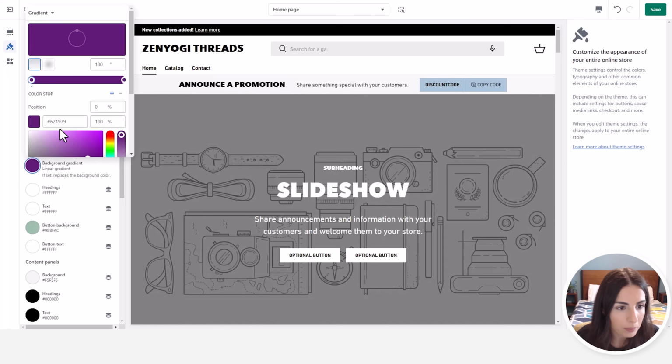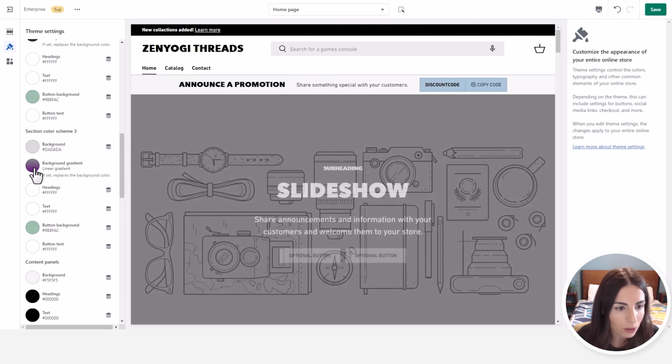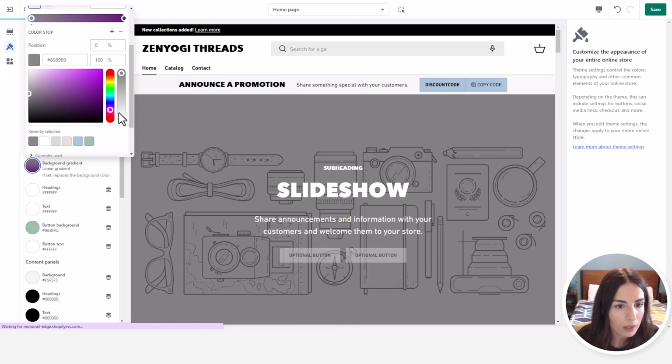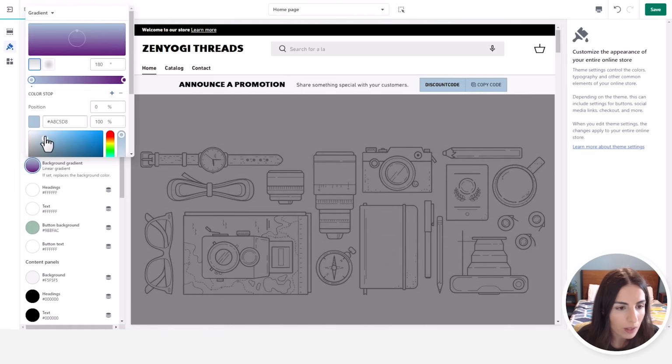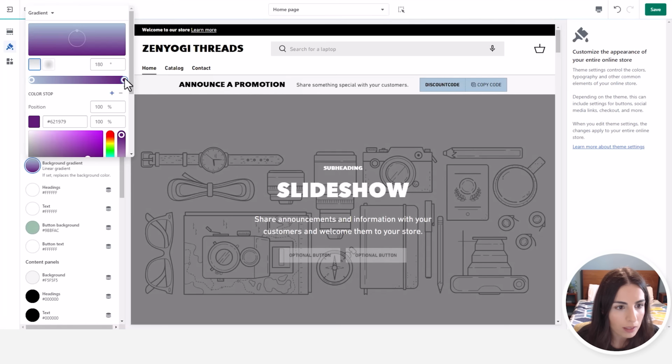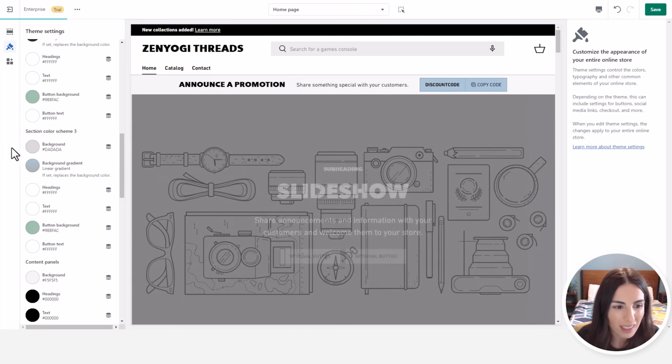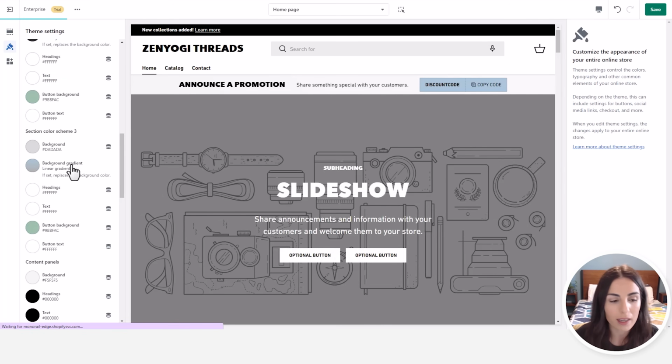Okay, for this one, I will keep it gray. I don't want to have the purple. Let me see. So let me choose blue maybe. And for this one, I'm gonna choose also maybe something like this. It's for if you want to do a gradient of color. We're not gonna do that.